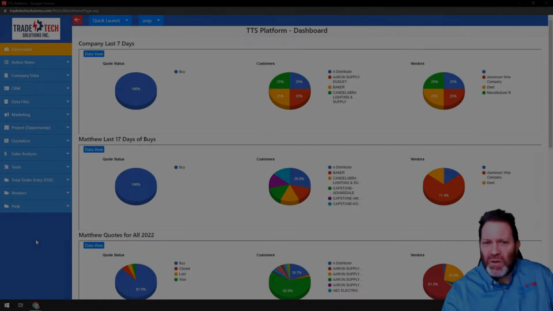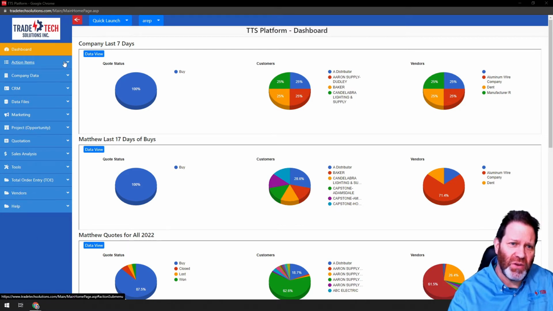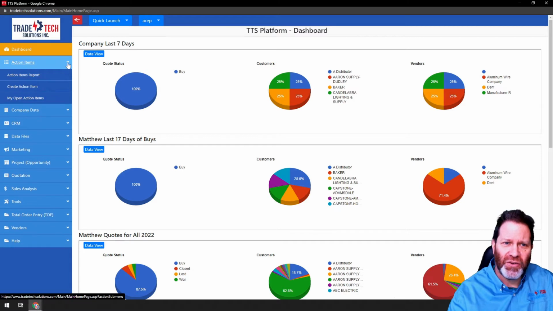Okay, so here we are on the dashboard screen, which I have a video on how to customize, by the way. But today we're going to go over action items, and as I mentioned in the introduction, action items are basically just task lists or to-do lists. Looking at our action item menu, we have an action item report, create action items, and my open action items. So let's skip over reports for now.